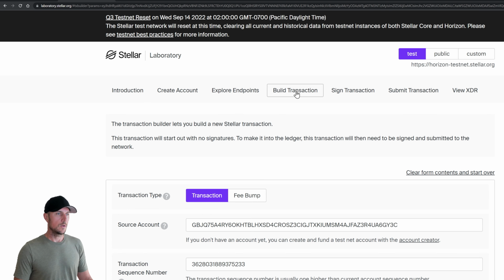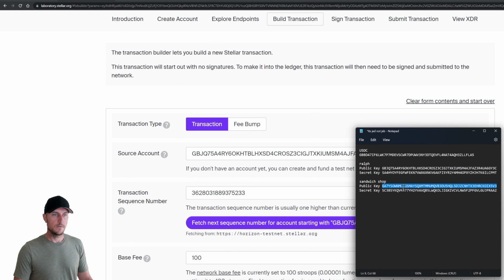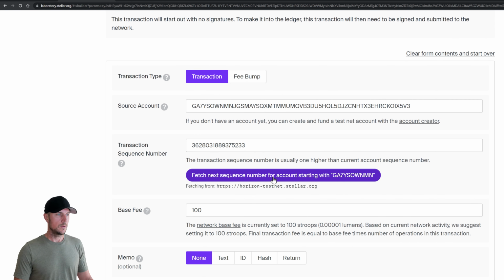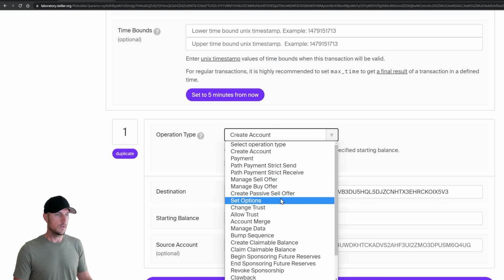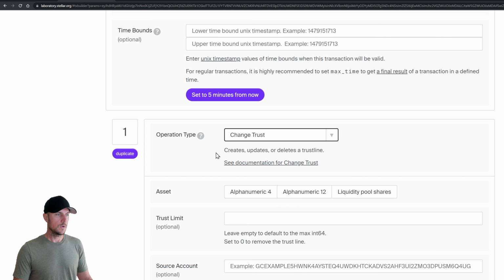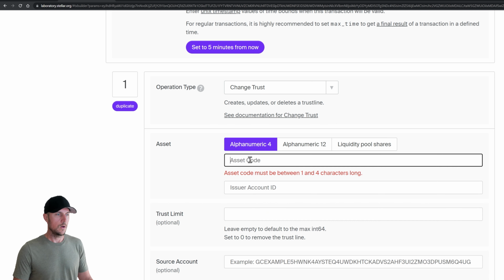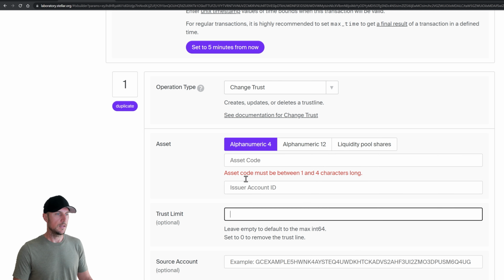So we're going to go back to build a transaction. This time we are doing a transaction from the sandwich shop. So we will use that public key. Click the button to get the next sequence number for that account. Then we're going to go down to change trust operation. And the options you get here are for the asset, code, issuer account, and then the trust line limit.